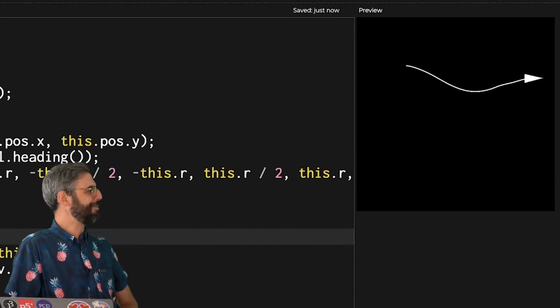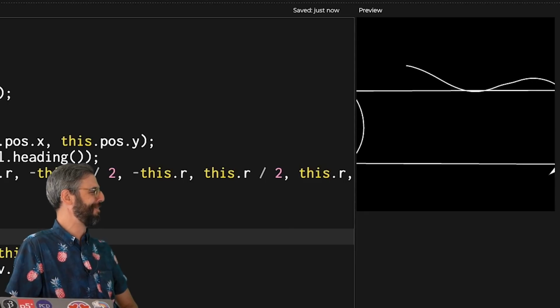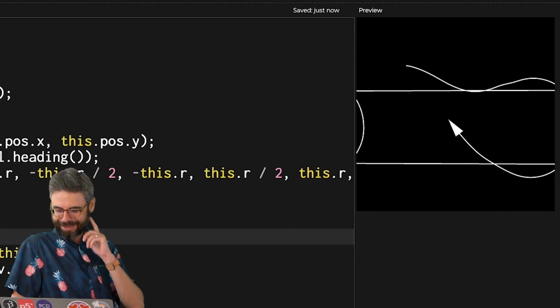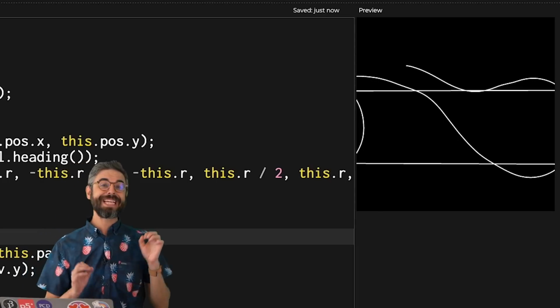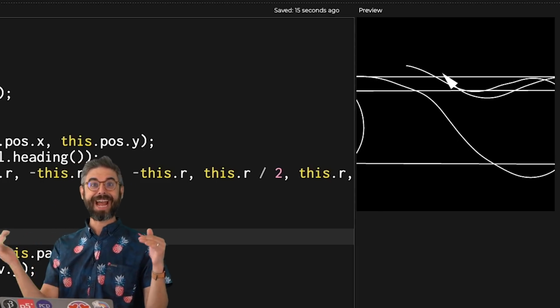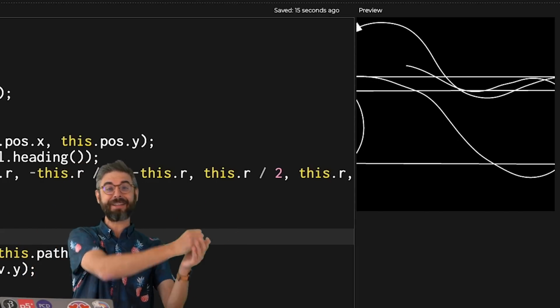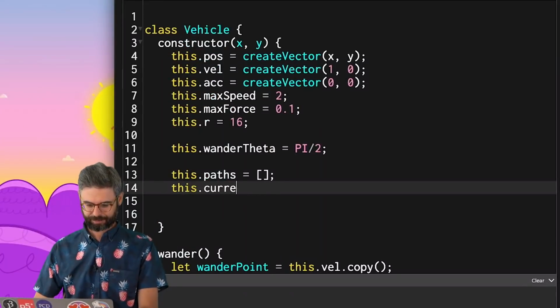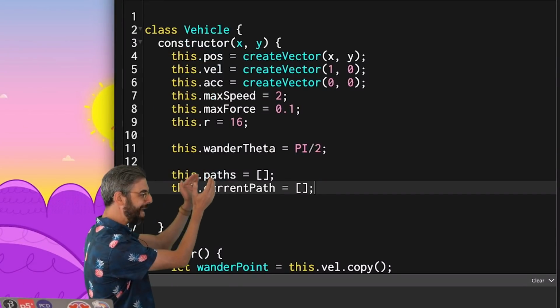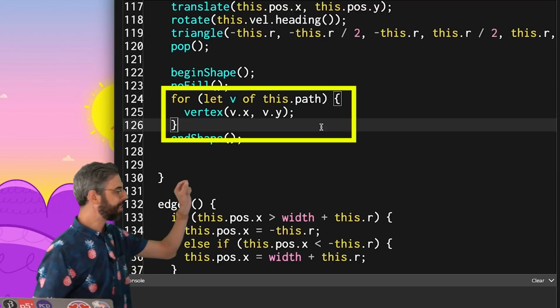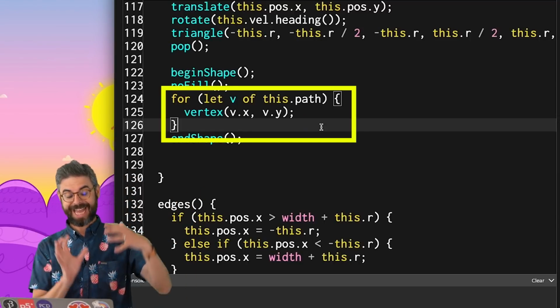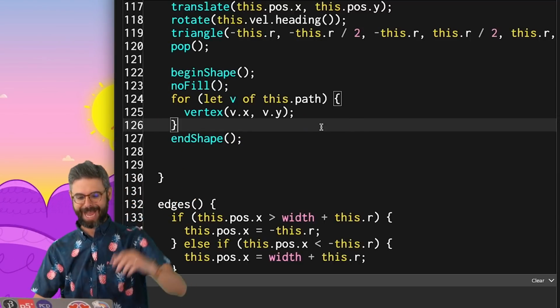I just realized I'm going to have a big problem here as soon as it crosses over. How do I deal with this problem? What if I think about it as a series of paths, and every time I reach the edge, I end a path and start a new one? So I have all the paths and the current path. Now this is a loop for just one path, and that can be inside of a loop of all the paths.